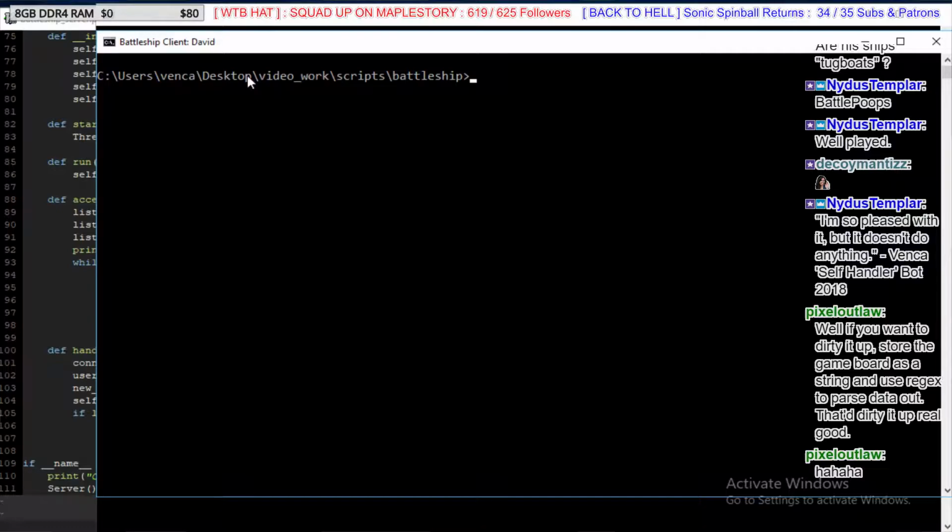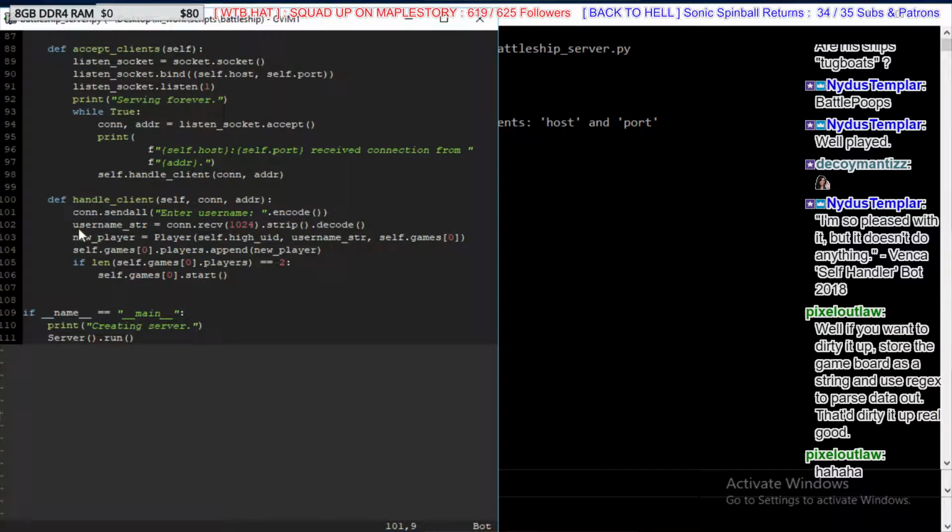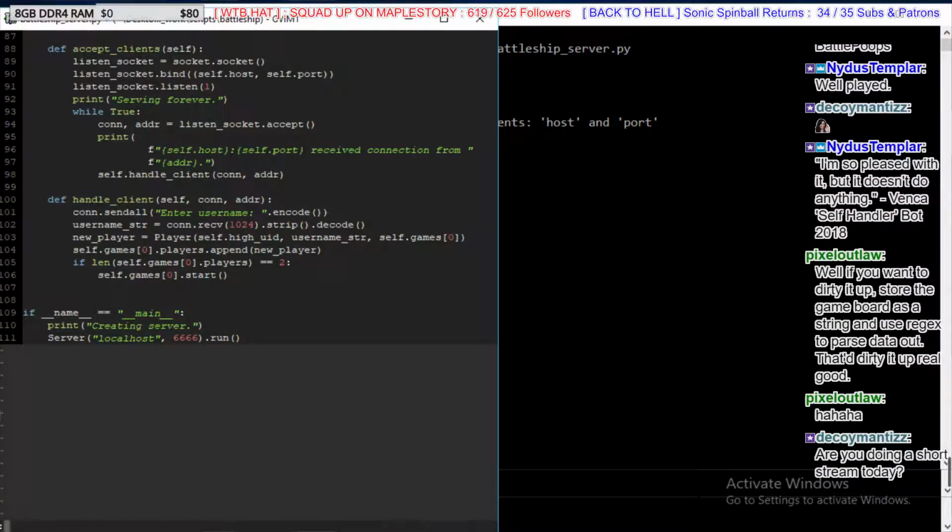Oh, I'm sorry. I missed a message there. I missed Templar's message. I thought I was further back than I actually was. All right. So we have this server. It doesn't work. It needs hosts and ports. Okay, that makes sense. So I want to let the host be localhost, and the port's going to be 6666.